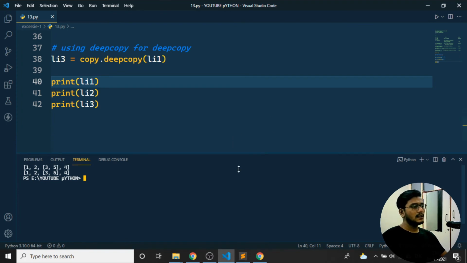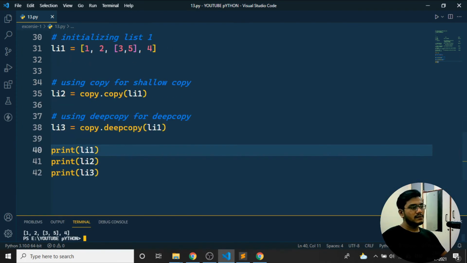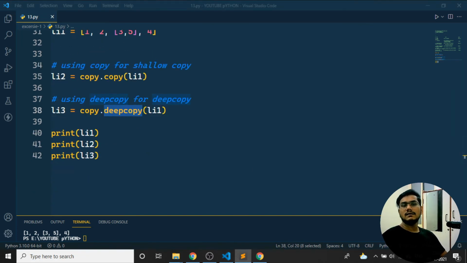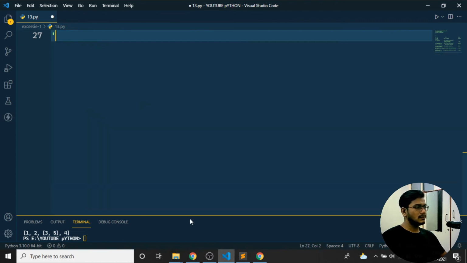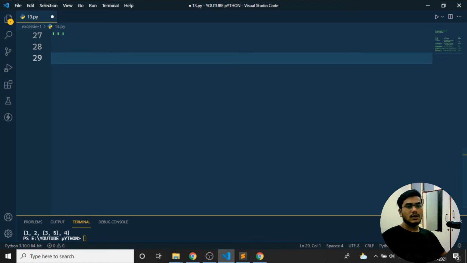Okay, so now what is the difference between copy and deepcopy that we need to understand? We saw this much, fine. We'll see what happens next. So I'll just remove this much. It is a normal thing, you know. Okay, now the next lines.